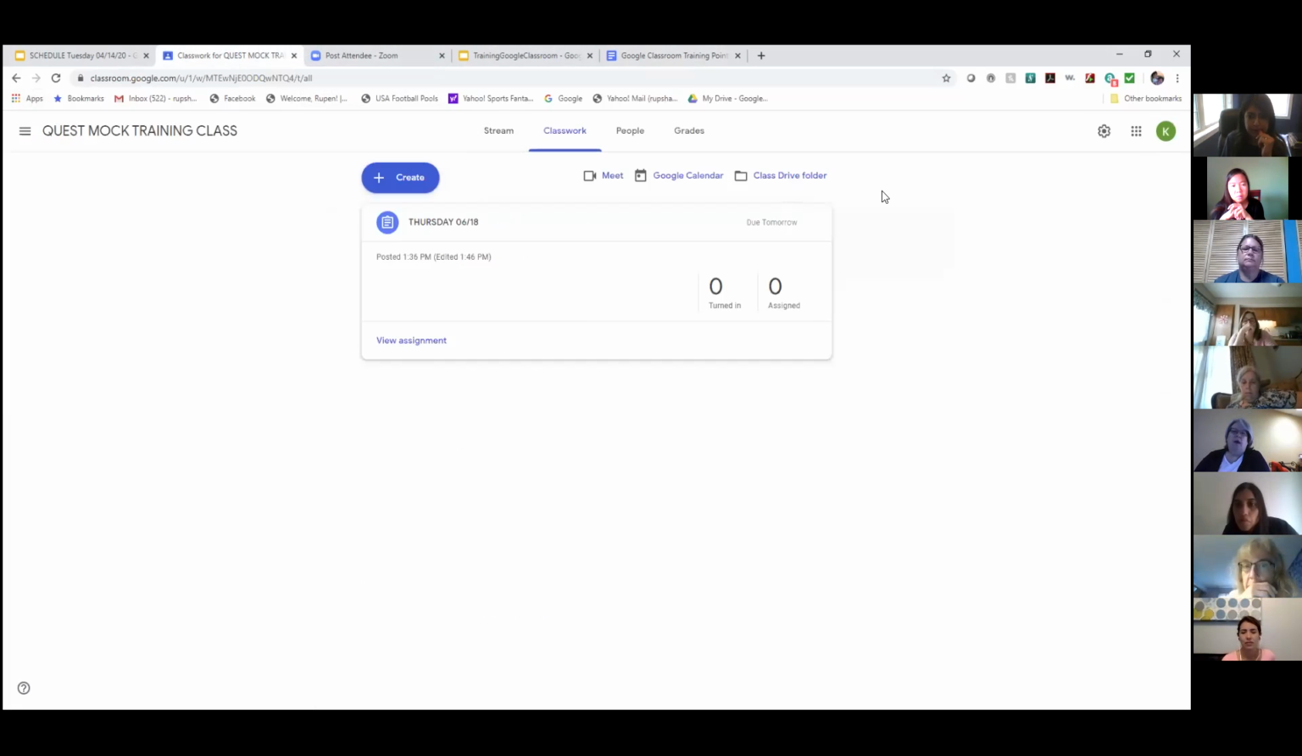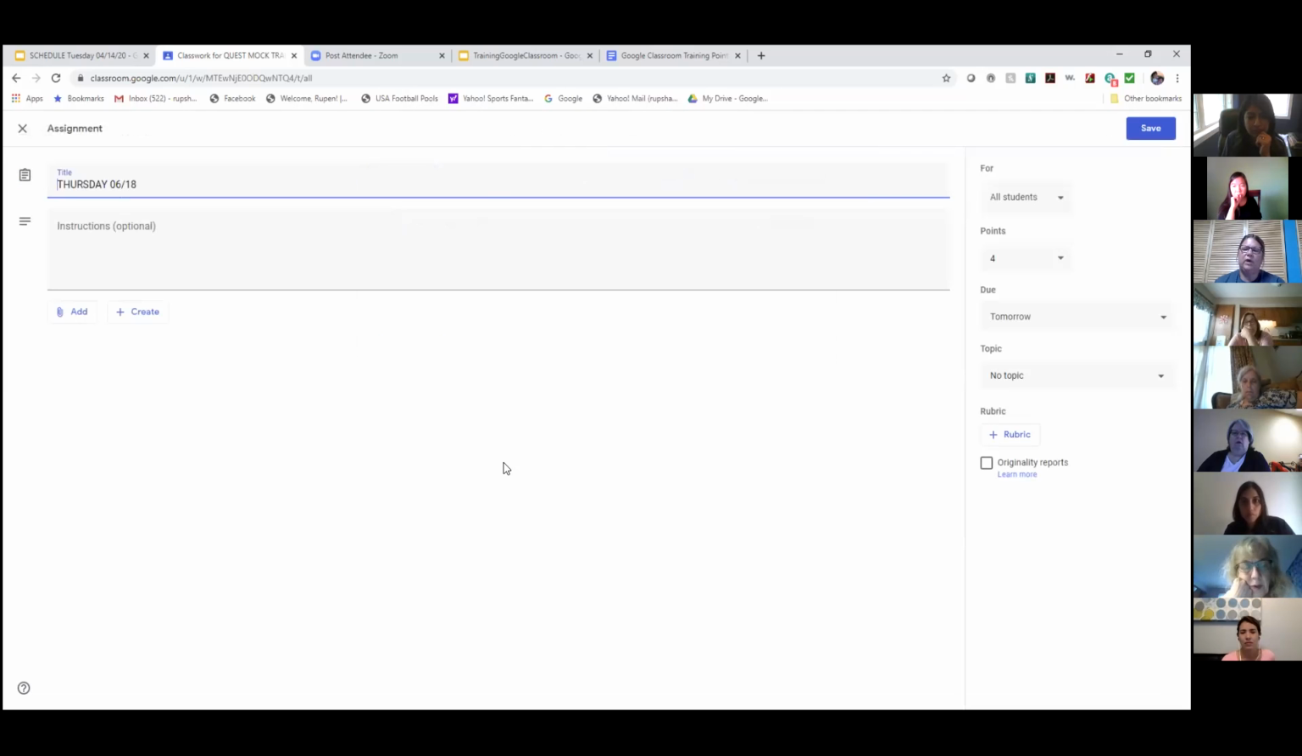All right, so I'm going to jump in a little bit too. So just to expand on what, click on Thursday's assignment. Yeah, click on the assignment you made there. Yeah. And edit it. Go to the three dots, edit. And that's on the right, way on the right. See where it says topic? Oh, got it.